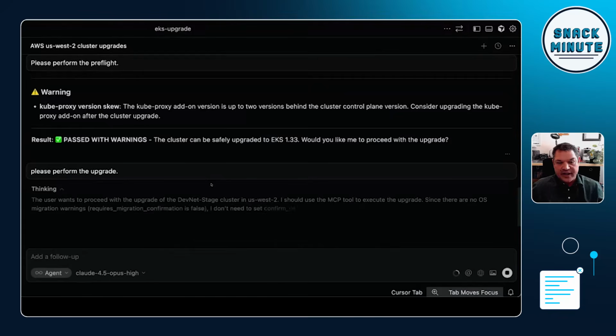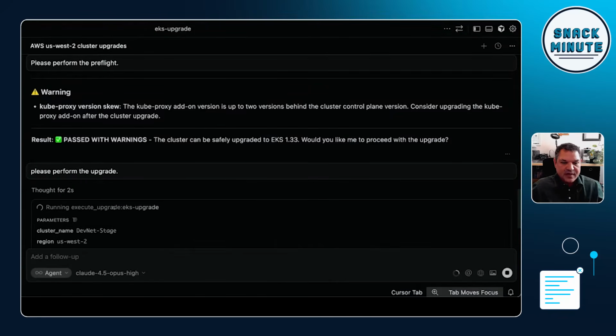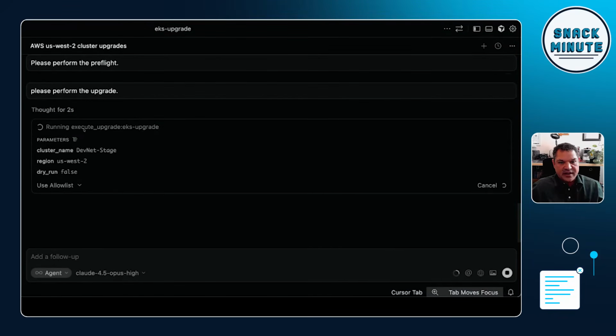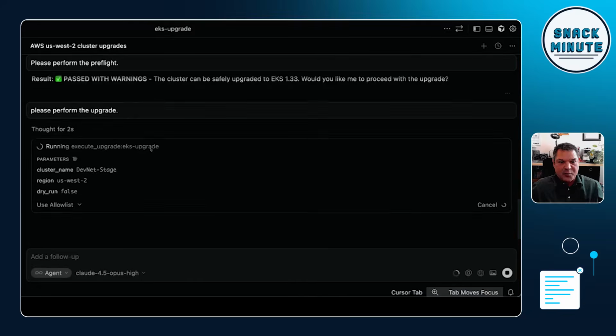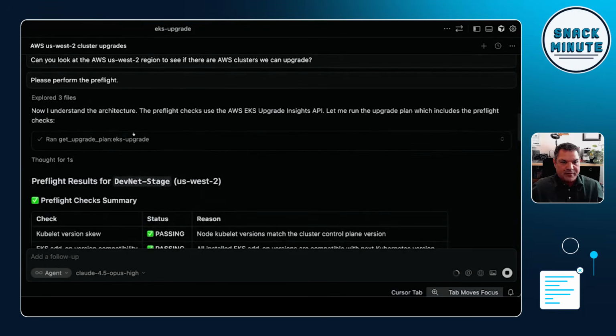And then you're saying, okay, let's do the upgrade. So now it's actually running the MCP tool, EKS upgrade, which is different from the one it ran before, which was with a plan. While this is running, Matt, from a maintenance standpoint, are you finding that you have to make changes to the MCP server on a regular basis, or is it like you've got it working in a nice state and you haven't had to worry about it too much?